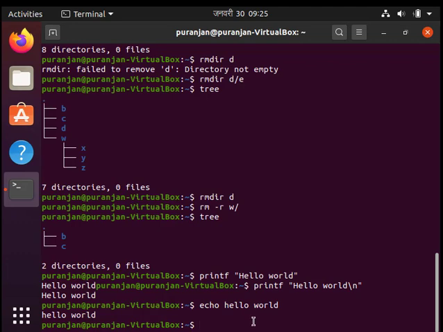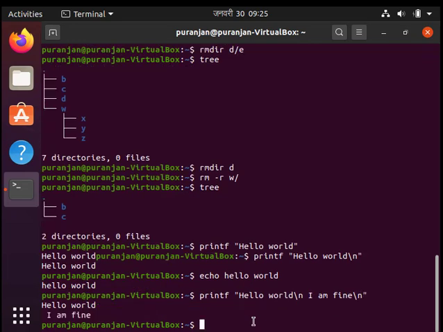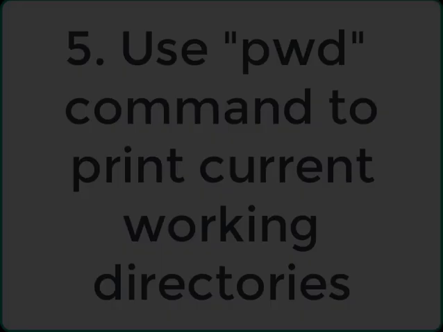So if I want to print multiple sentences, you can add multiple \n right here. Printf hello world \n I am fine \n. If I do this, you can see that the hello world and I am fine two sentences are getting printed on two new lines.